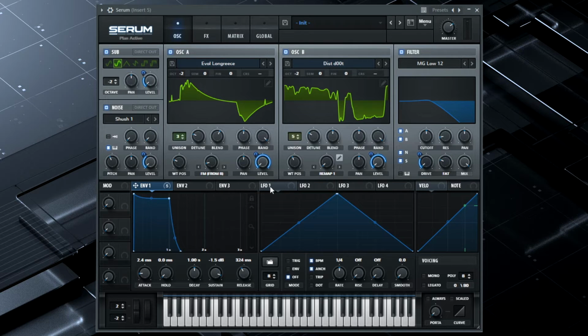Let's move over to the LFO section, select LFO 1 and set it to the same shape as the remap waveform. Now turn on envelope mode and set the rate to 2 bars. Then assign this LFO to the wavetable position of oscillator B with an amount of around 40.